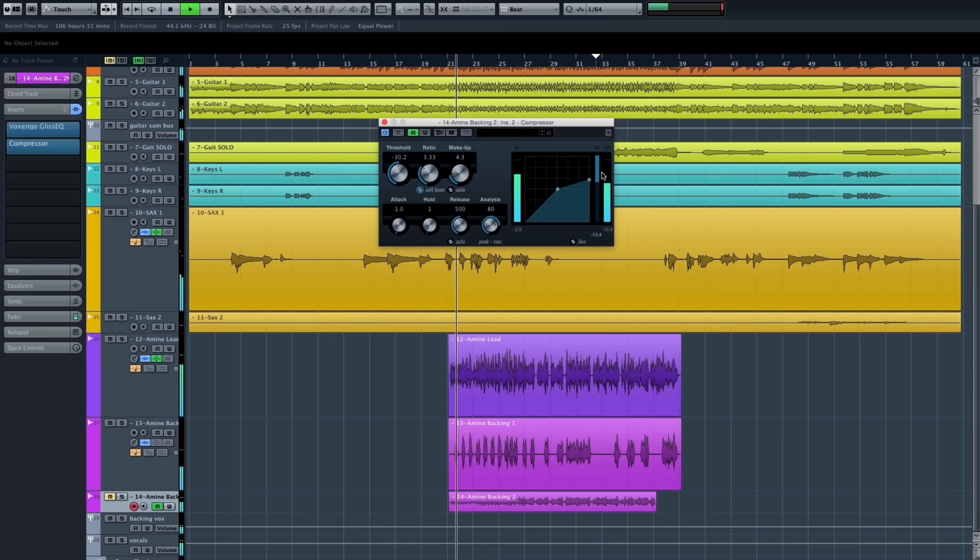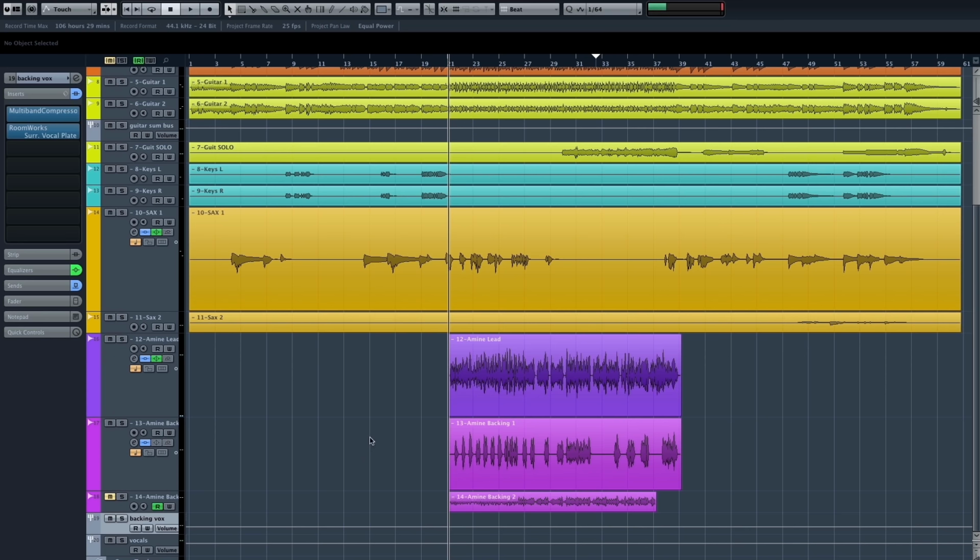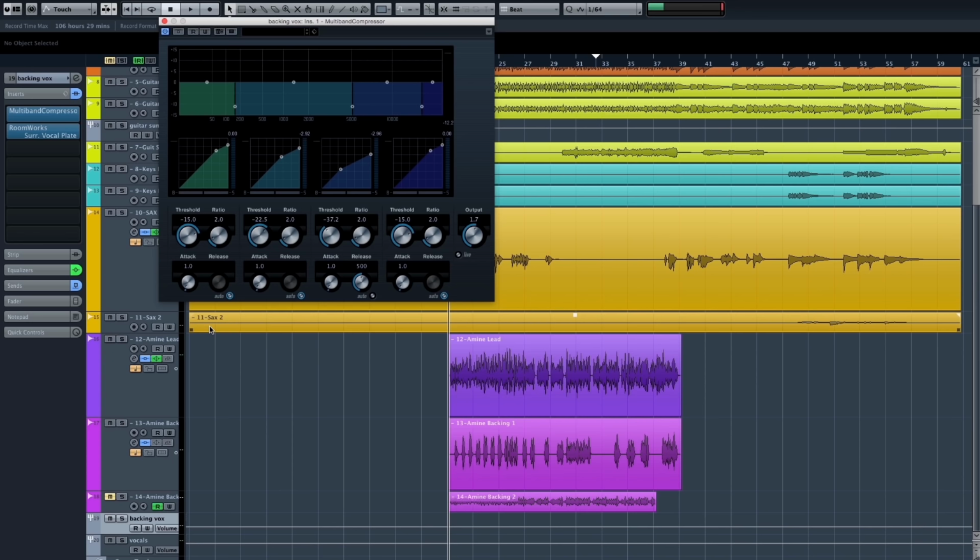You can see that's a lot of compression going on, like up to 13 dB of compression. Then I've got the bus of the backing vocals, which has got a multiband compressor on it to even make them sound a little bit thinner, actually.